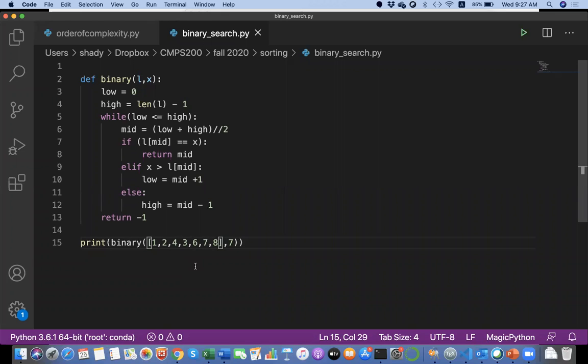If I run it, what is it going to give me? Can anybody tell me? What do you think? What's the position of 7 in this list? 0, 1, 2, 3, 4, 5. So it should give me 5. You all agree it's going to output 5 if this code is correct? Or does anybody have an issue with that?